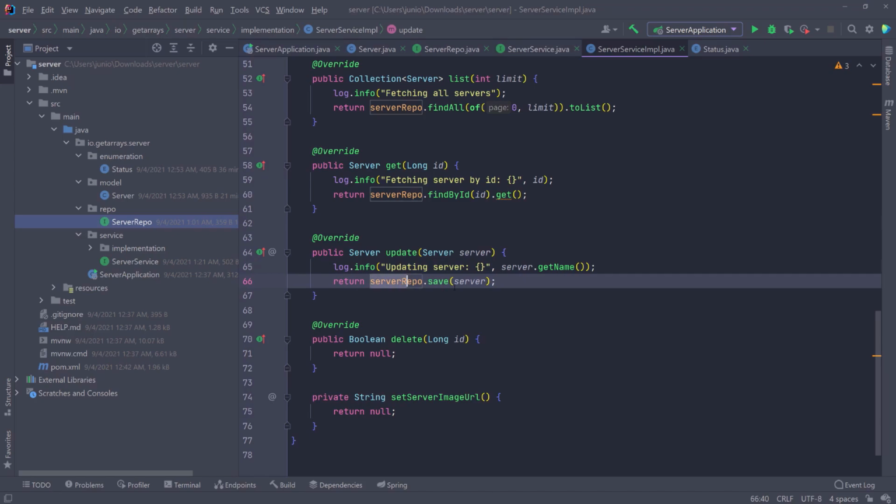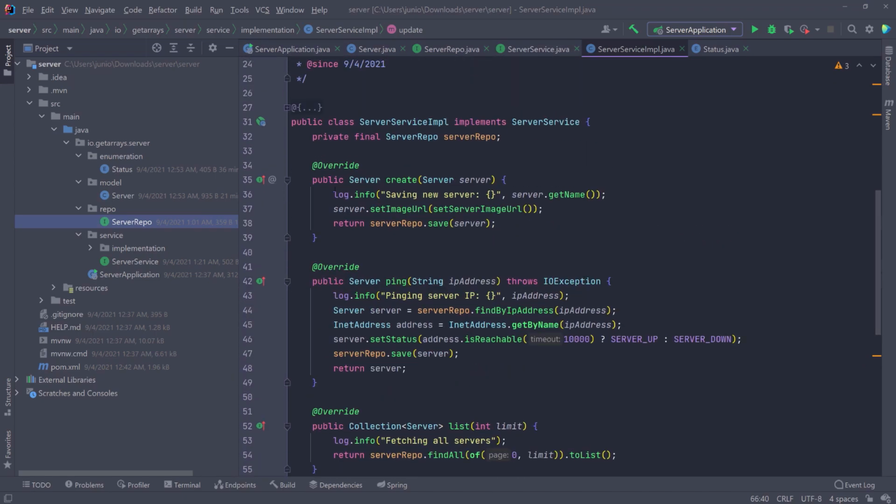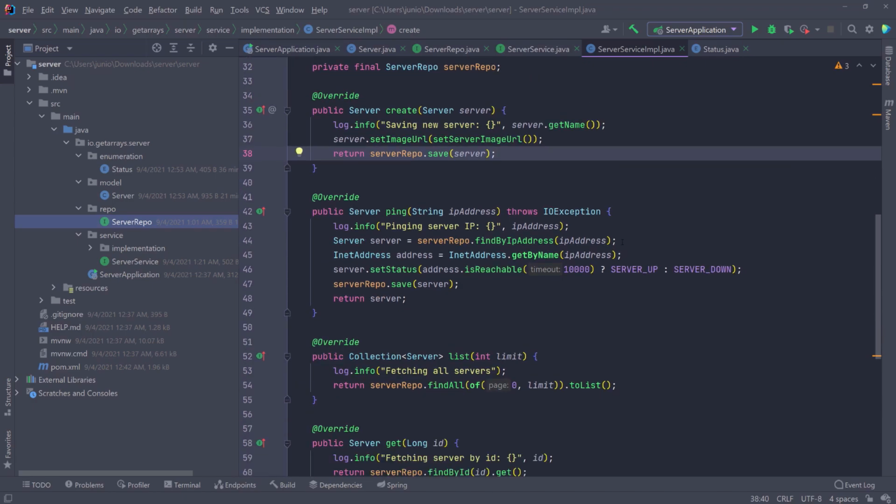And this is just another save. The difference is when you pass the ID, then JPA is smart enough to know that it's an existing ID, like it finds it in the database, then it's going to do an update. If there's no ID or the ID is null, then it's going to do a create, or it's going to add the server in the list or in the database.